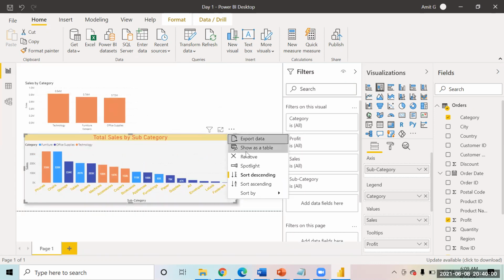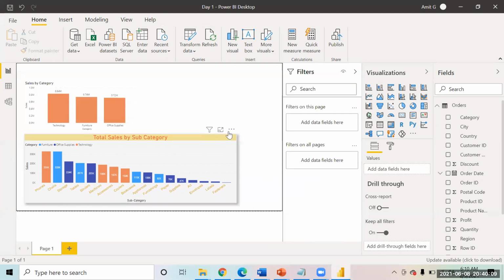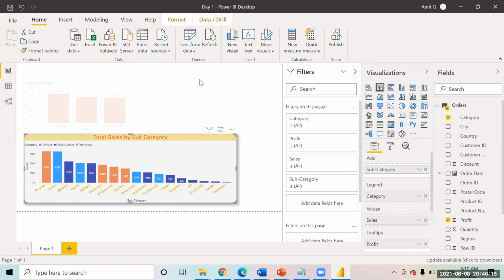Then there is the option of spotlight, which is just putting that particular chart into limelight and graying out the others. So you see this chart becomes highlighted, and the others become grayed out. If there are multiple charts on the same page, whichever one you click spotlight on, that alone will be highlighted. All the others will be dimmed.